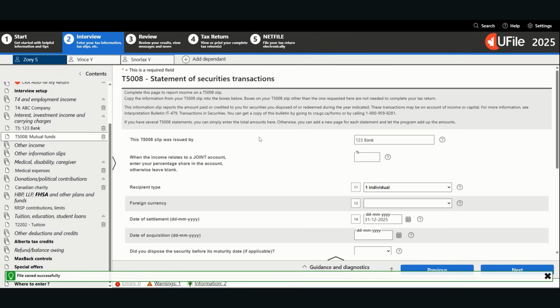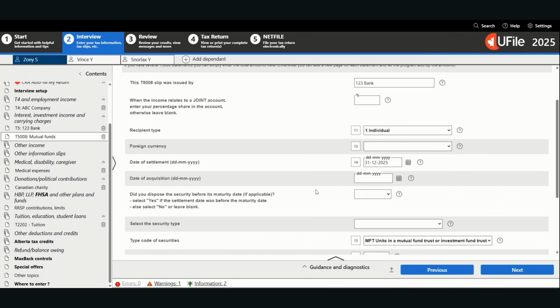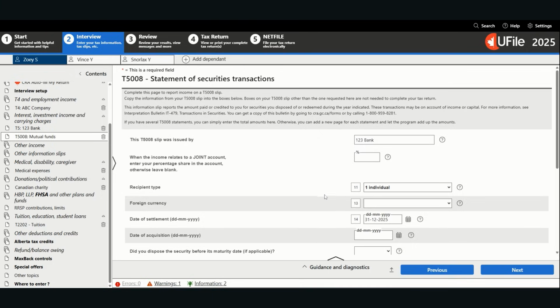You receive a T5008 tax slip if you sold investments such as stocks and mutual funds in a non-registered account. You need to keep track of the adjusted cost base of each investment so that you can properly report the information. Consult your financial advisor if you are not sure.